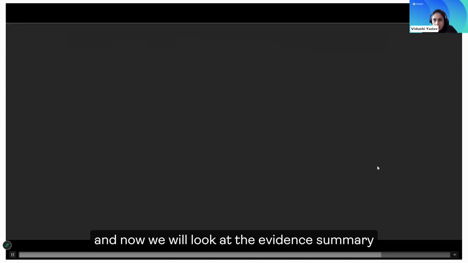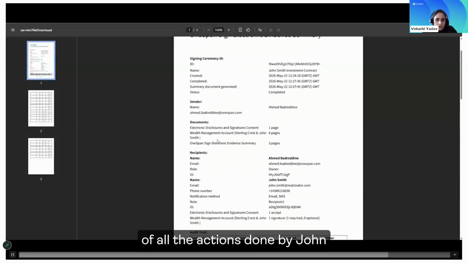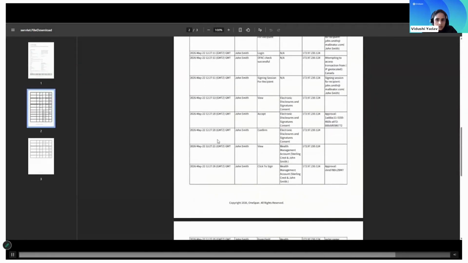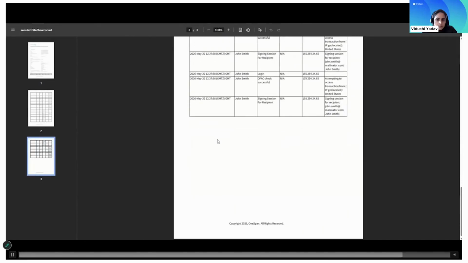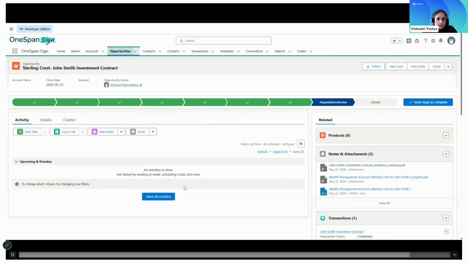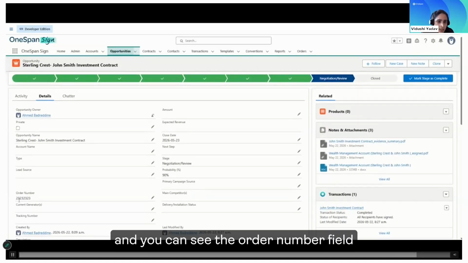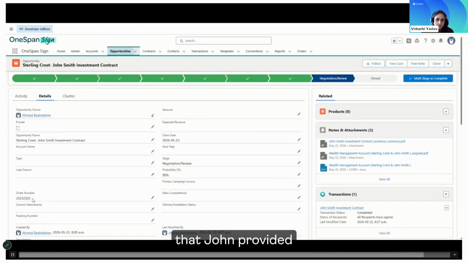And now we will look at the evidence summary, which provides a full audit of all the actions done by John. So this is the opportunity view, and you can see the order number field, which has been populated with the information that John provided.